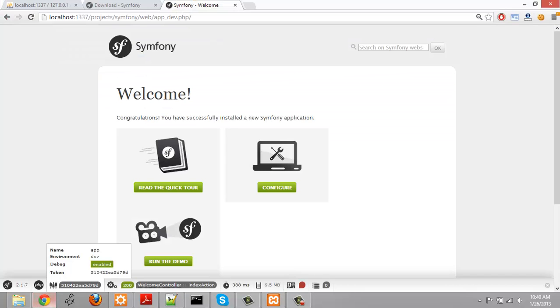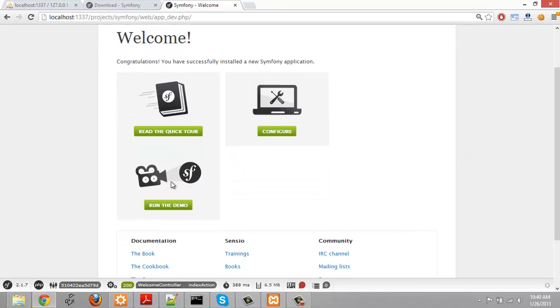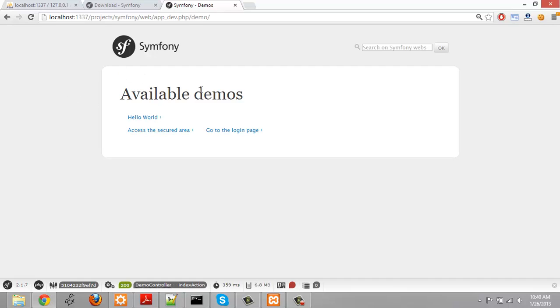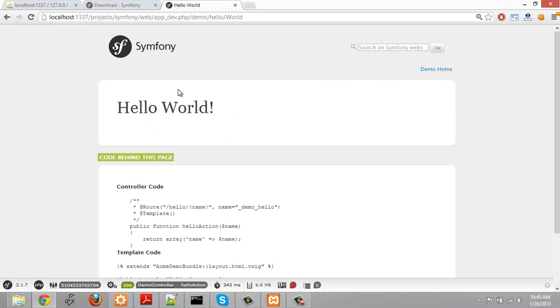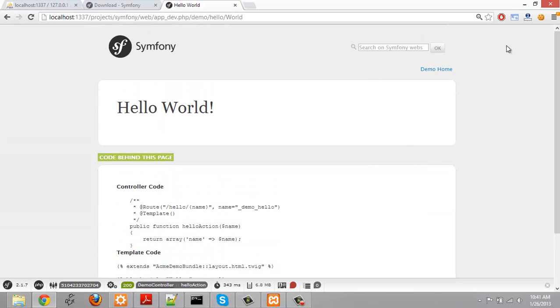Okay, so the default page is symfony/web/app_dev.php. And we can click on run the demo right here. And they have three available demos here, and we're just going to check out the Hello World one right here. And you'll see here it says Hello World, and it shows you the code in the controller right there. And this world part right here, this will be the parameter that you're passing to the function. So I'm guessing here that demo is the controller, and then hello is the function name, and then world is a parameter that we can pass it.